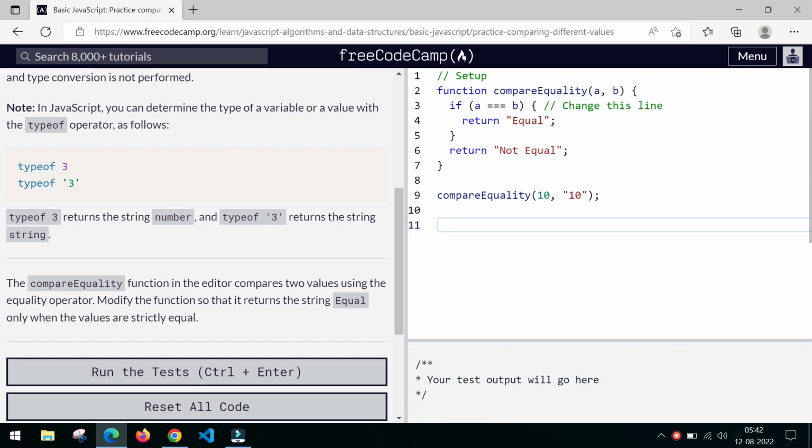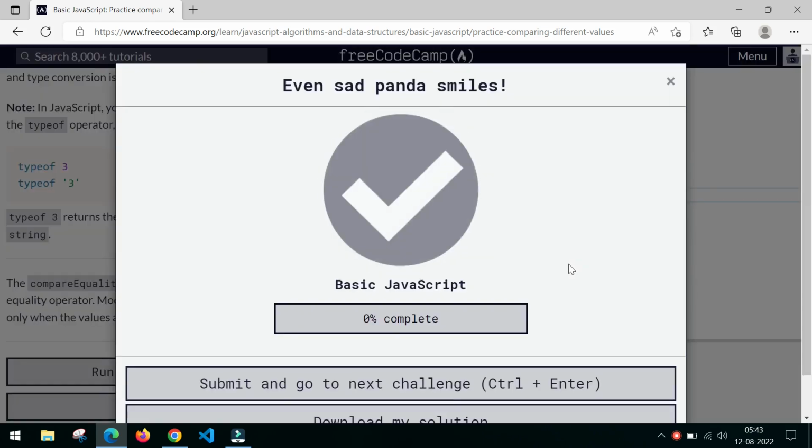If we are giving A triple equal to B, it means the numbers should be same and also the data type should be same, not only number, it can be anything. For example, if A is a string and B is a string, the value should be same, and both should be strings. Here we are giving 10 and string of 10, so this will be false. So this whole if condition will not be executed and it will return not equal. Okay, press Ctrl Enter.